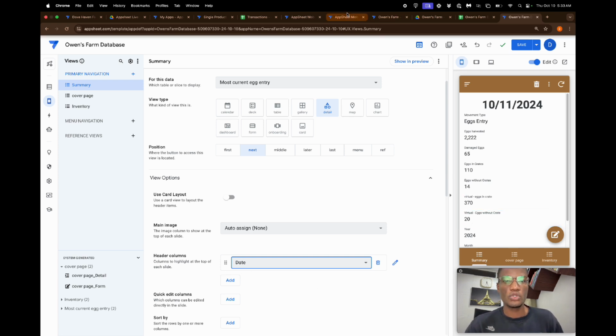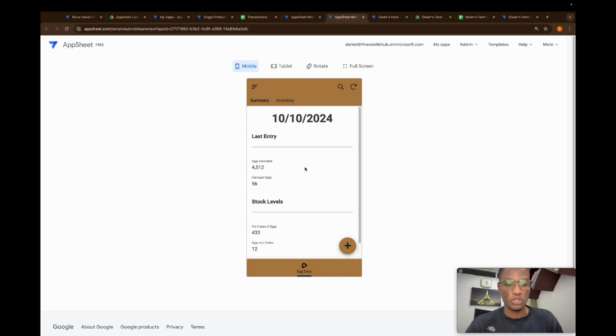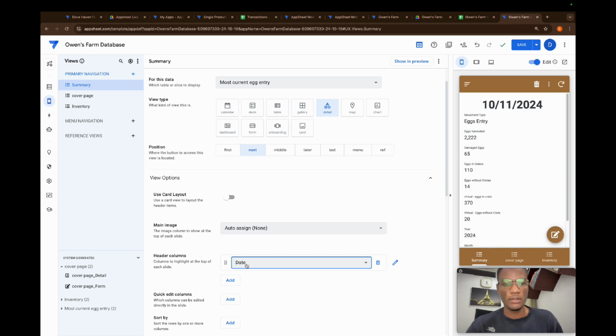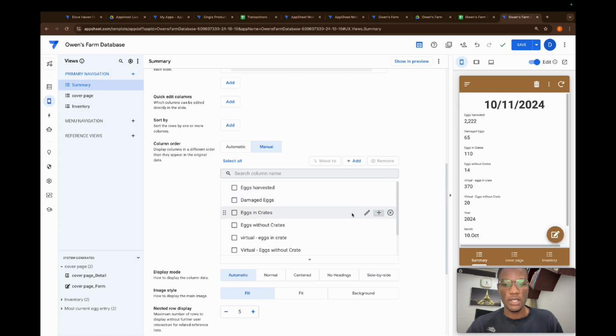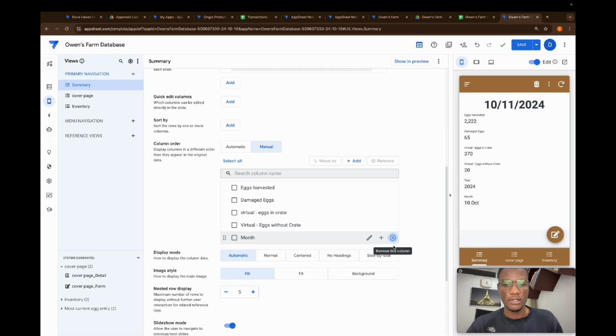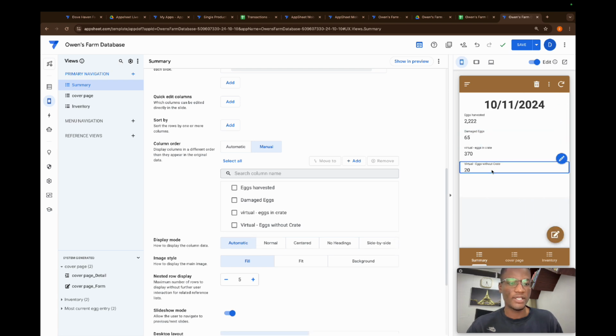So let me just show you what the final output should look like. It should look like this. So we have last entry date and stock levels like this. So what it means is that we need to create this and then these headers. First, let's take out the columns we don't need, so it's a little cleaner. So movement type is going to go out, eggs in crate, eggs without crate, year, and the month are going to go out. So we just have this.